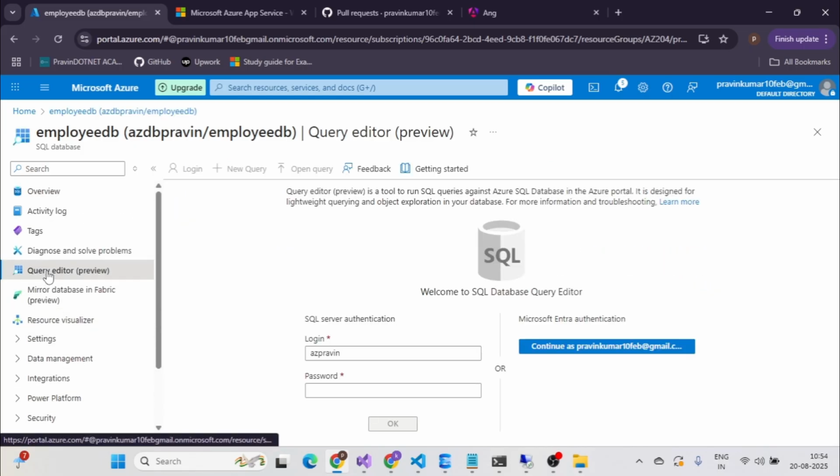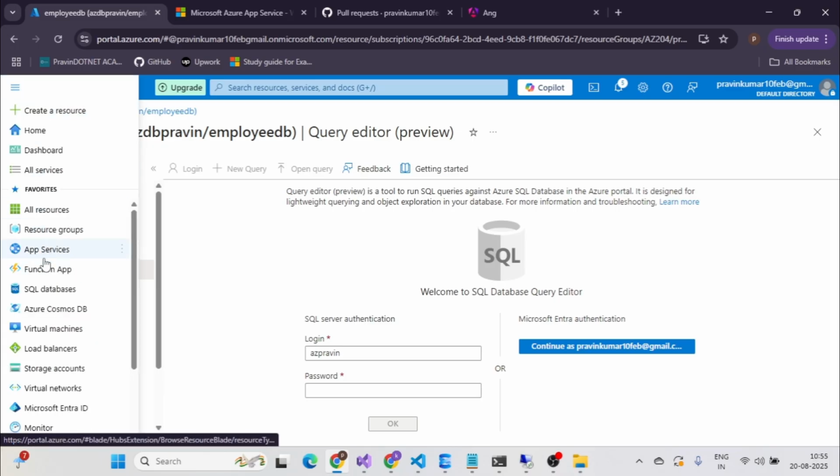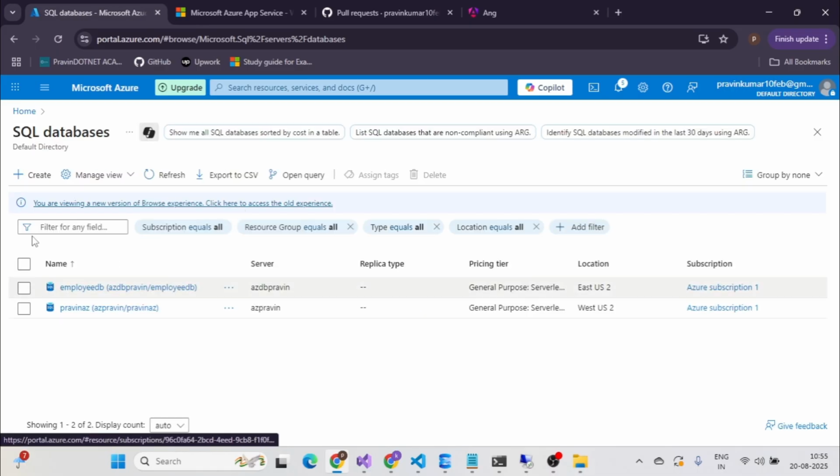Go to the query editor, you need to log in with Azure SQL authentication. What is the SQL authentication? Wait. I think we have done something wrong. Wait for some time.